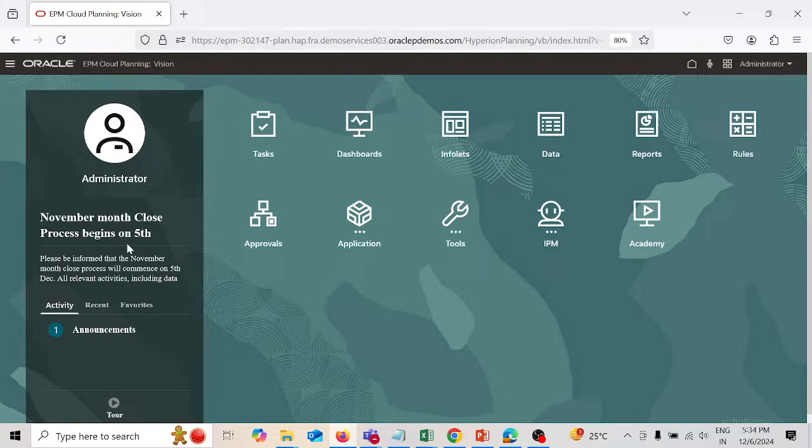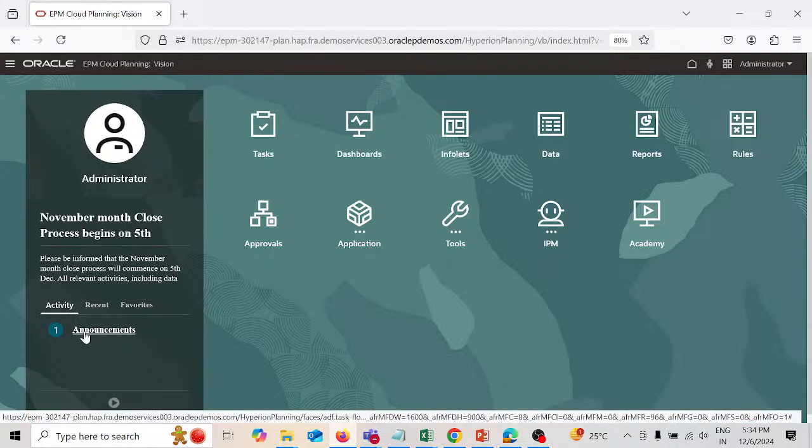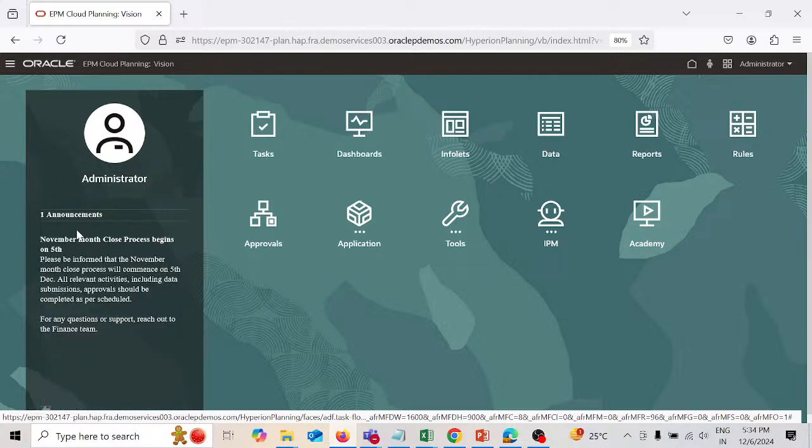November month close process begins on 5th November, and if one scrolls down over here, he can see the entire message, or else one can go to announcements. See, there is one announcement right now, so one can go over here. So from here, the entire announcement can be seen. This is how announcements are created, and it is very effective for conveying messages to the entire team, to all of the users at one place.